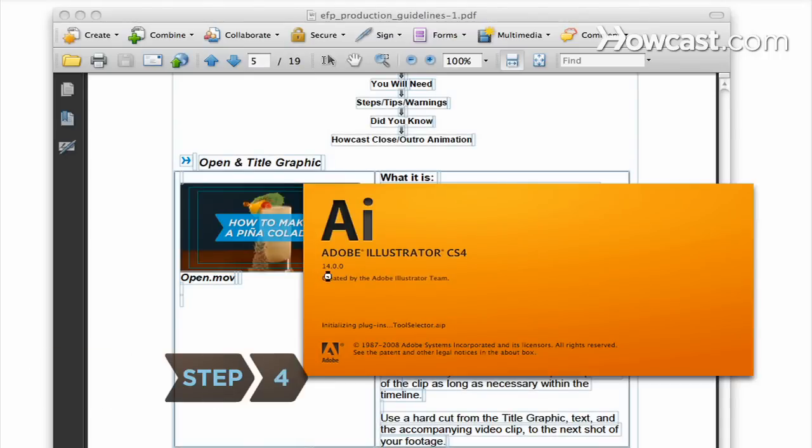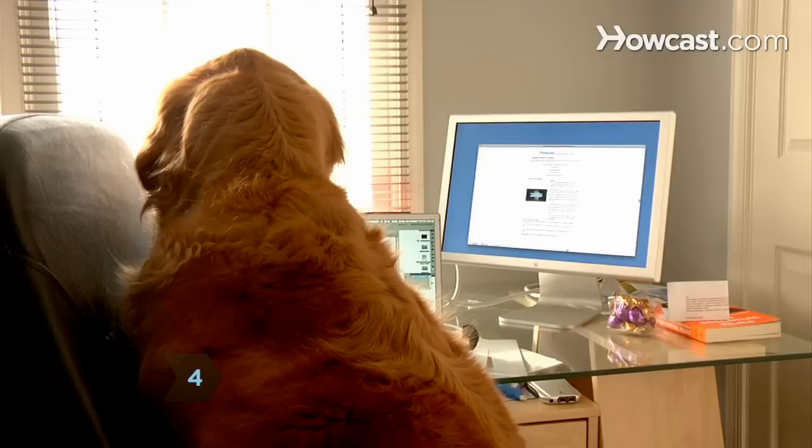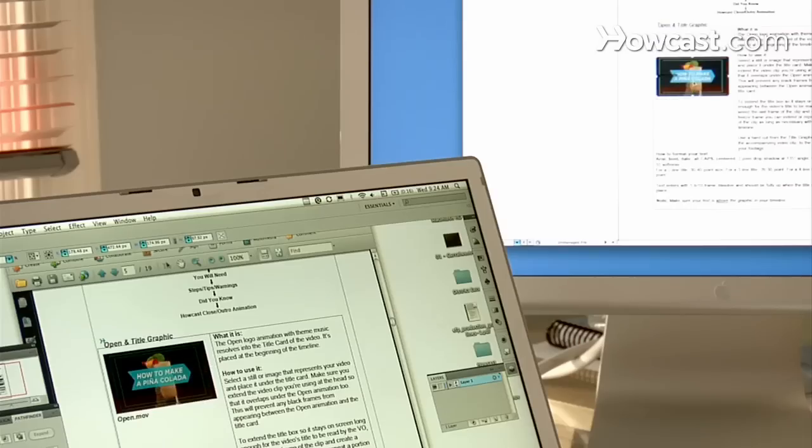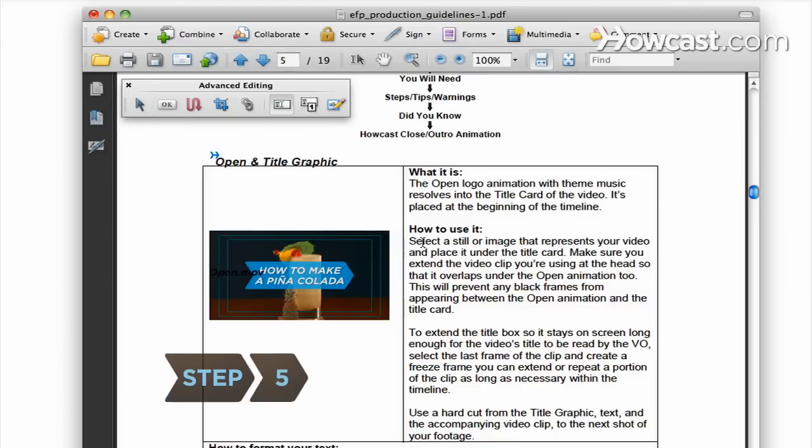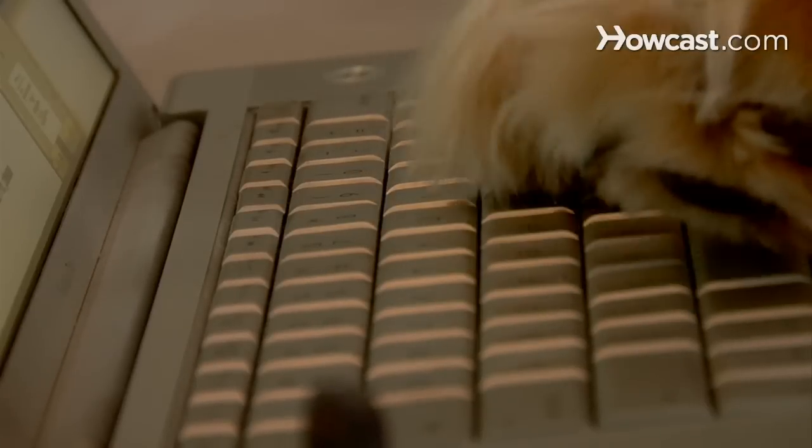Step 4. Open the image in Photoshop or another image editing program and change it as desired. The image updates automatically in Acrobat. Step 5. Click on the TouchUp Text Tool to edit text in the PDF. Use the same font as the original document.